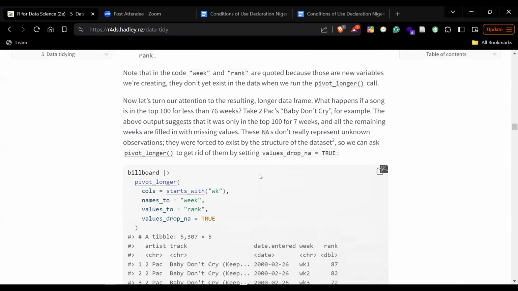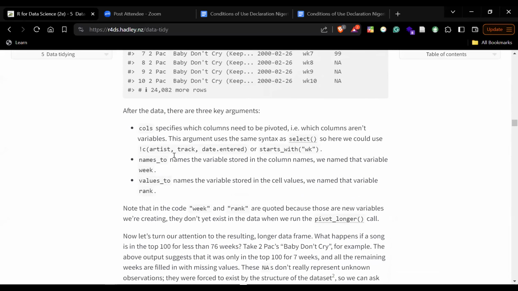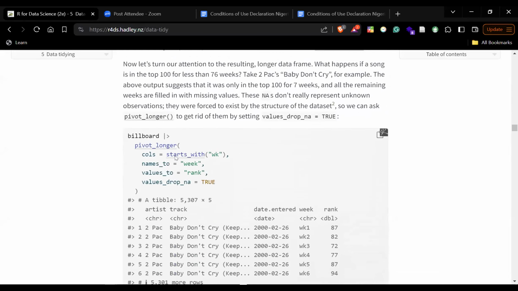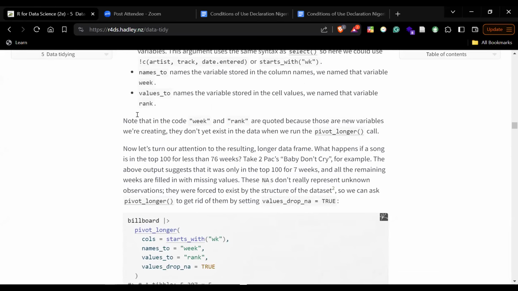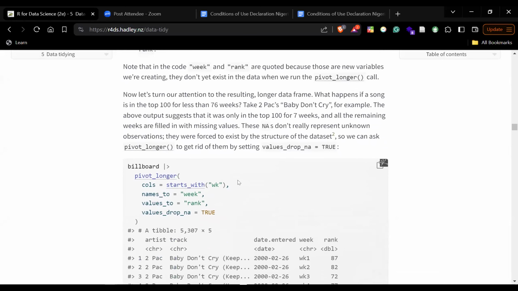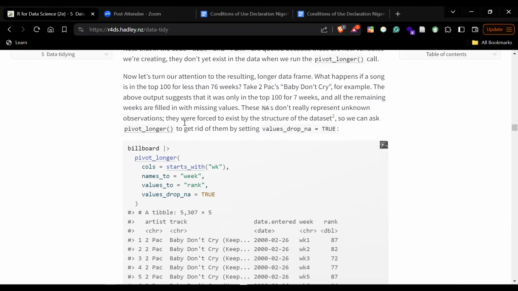And now the next one that we have, still on pivot longer, is an explanation of the arguments. Now we have something about the NA. So let's turn our attention to the resulting longer data frame. What happens if a song is in the top 100 for less than 76 weeks? For example, a song is in the top 100 for just 7 weeks, which means all the remaining weeks are filled in with missing values. So these NAs don't really represent unknown observations. They were forced to exist because of the structure of the data set.